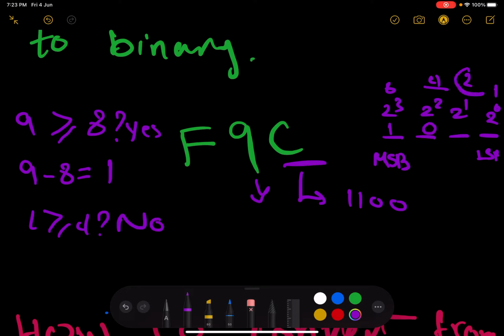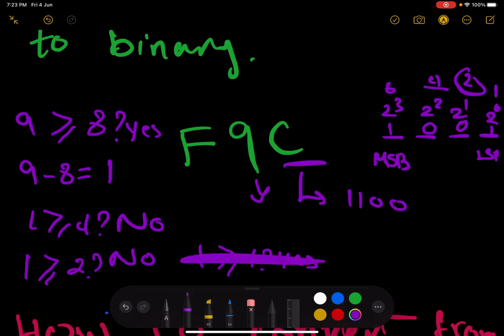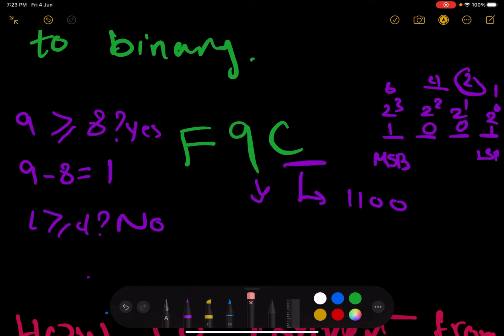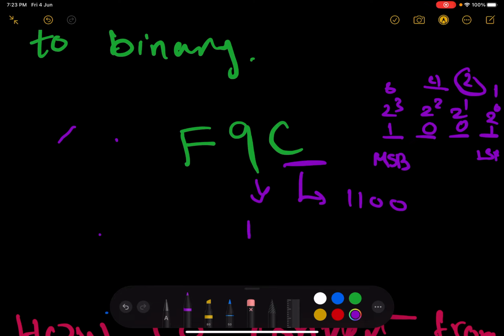Then we'll do the same here. Is it greater than or equal to 2? The answer also is no. So we'll fill it with 0. And then is it greater than or equal to 1? The answer is yes. So this one will be filled with 1. So 9 is equivalent to 1 0 0 1 using 4 bits.